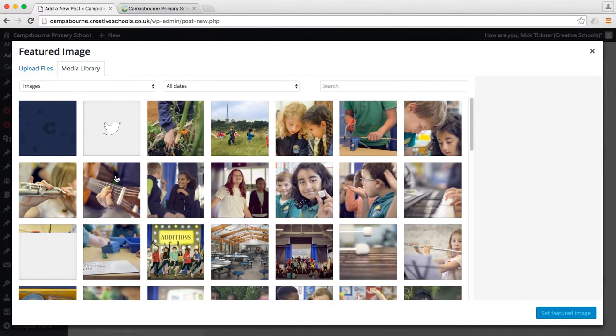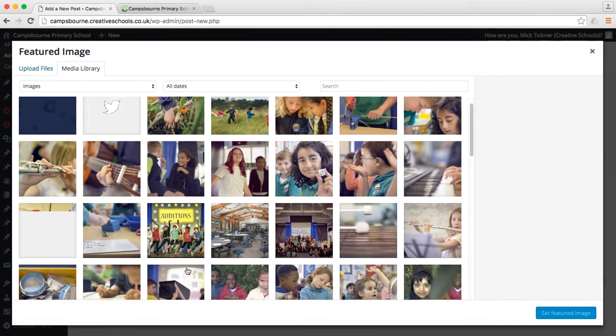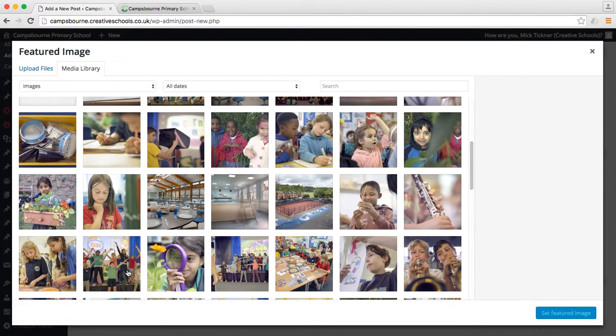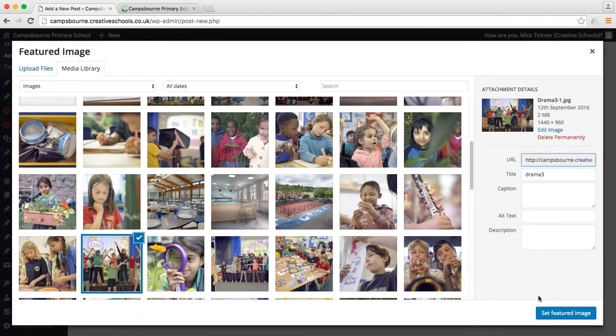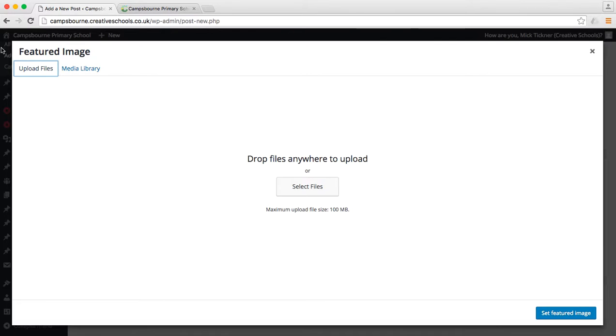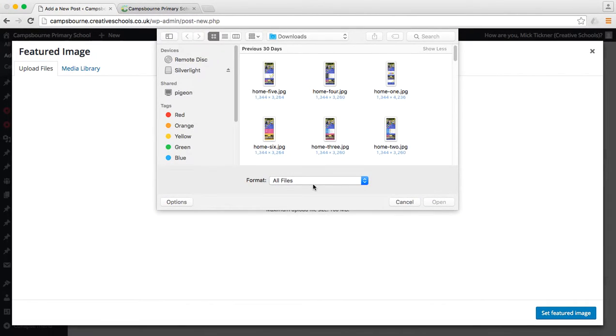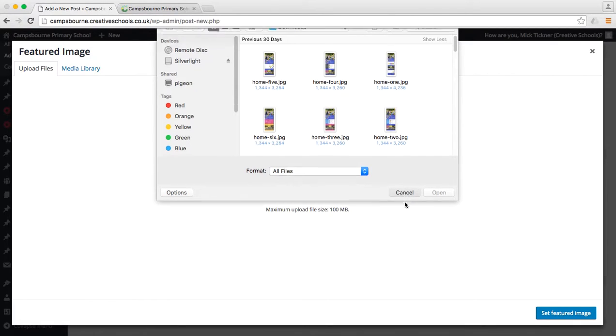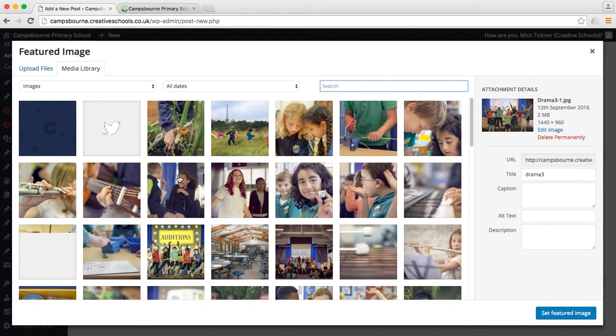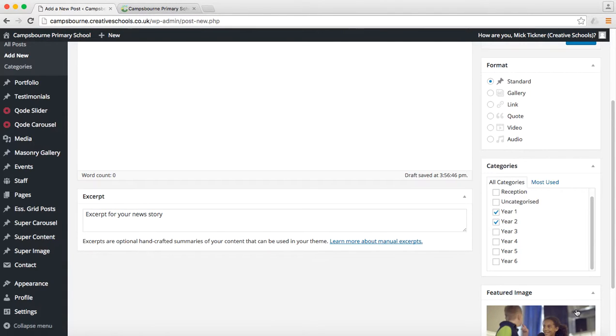The next thing we need is a featured image, and to set that, you can either go to the media library, which has got every image or file or video that has been uploaded to the site since day 1. So you can scroll through and find an image that you want by clicking on it and clicking on set featured image. Alternatively, you can upload files by clicking on upload files, then select files, and that will open up the file system of the device that you're working on, and you can scroll through and select one from there. But just for ease now, we'll select one from the ones that are already on here.